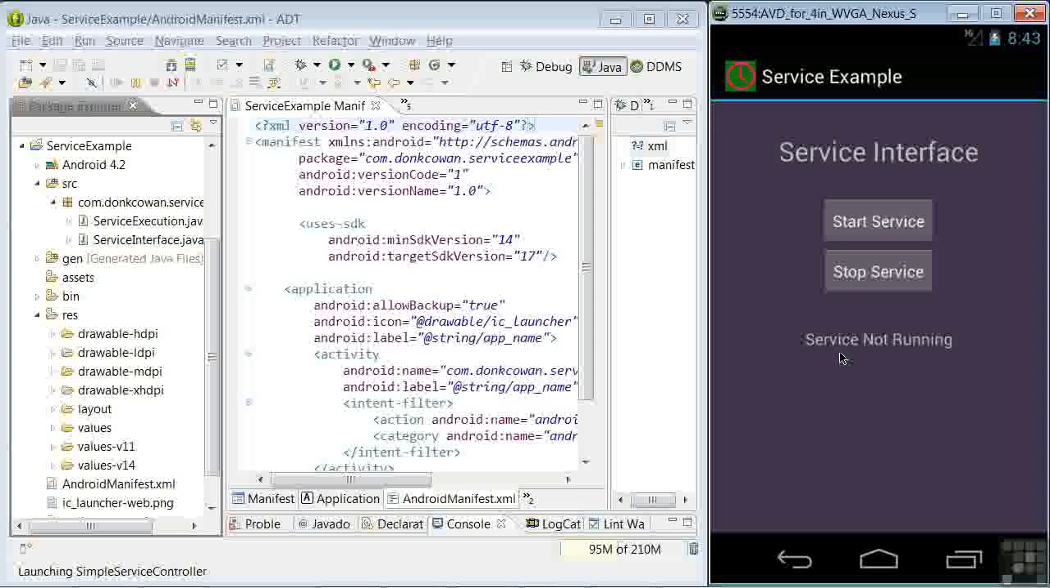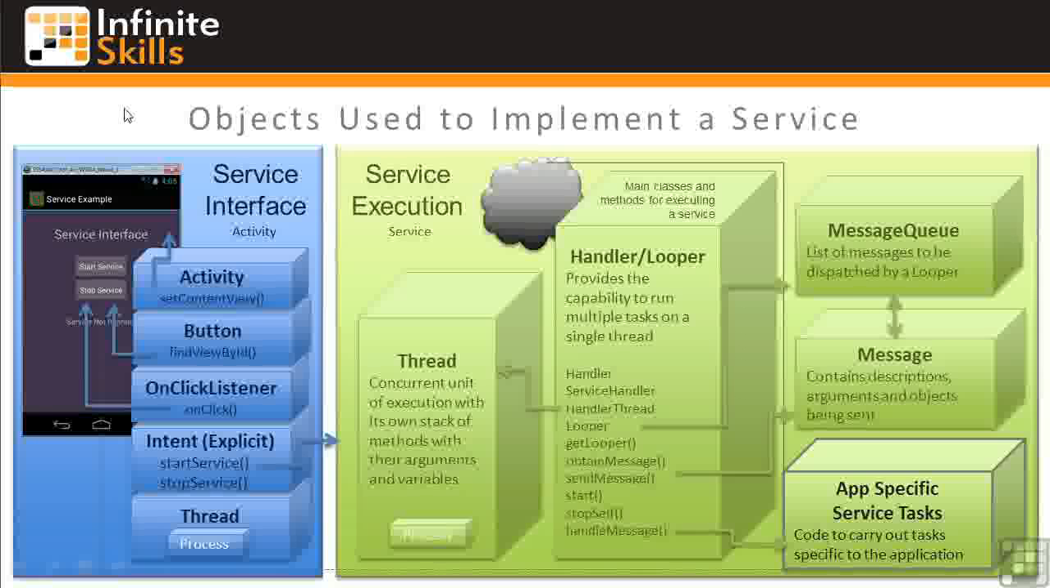Now we'll look at the concepts behind the service, beginning with the objects used to implement a service. This graphic shows the objects used to implement a service divided into 2 groups, those used by the service interface and those used by what I've termed service execution, which is the actual service component. The service interface is an activity component using objects we're already familiar with. We've used these in previous lessons.